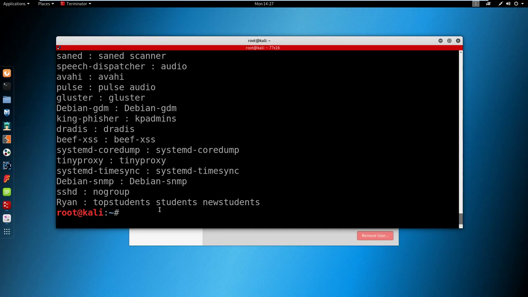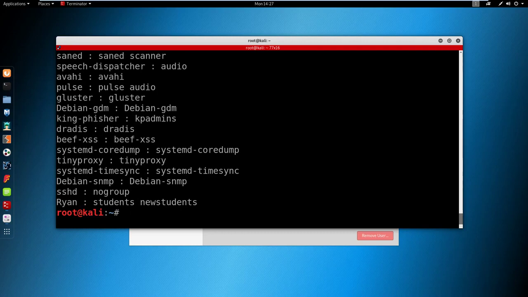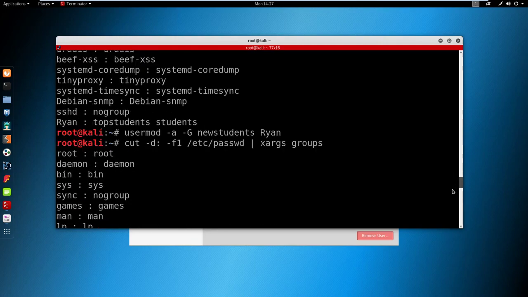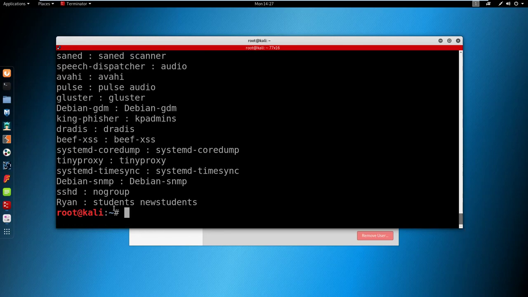To change his primary group, remember it's always just -g. So -g with a lowercase g, it's important, remember, case sensitive, so a lowercase g, and we'll change his primary group again back to just students. And now let's have a look one more time. Students and new students. The reason it removed one more is because it's overwritten his original primary group. So if we just go up here, let's just have a look what his primary group was. It was top students. It's replaced that with students.